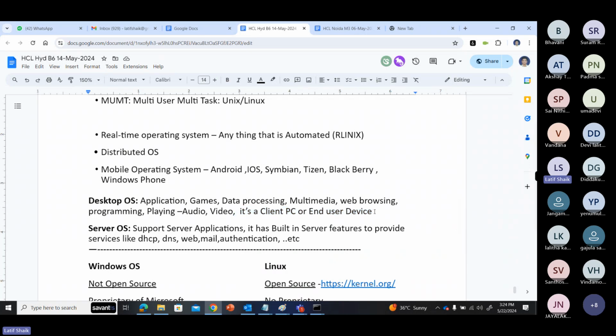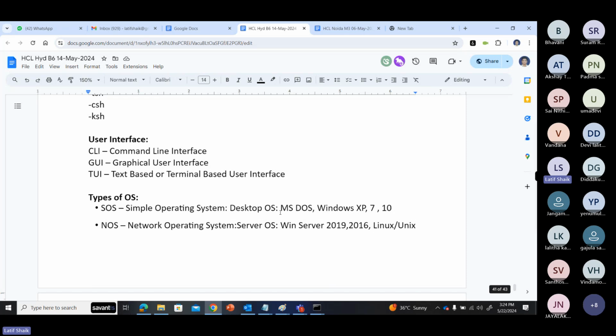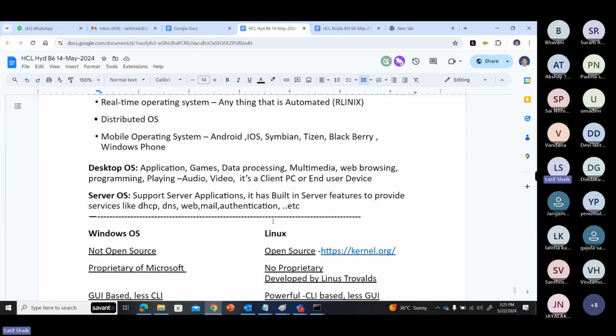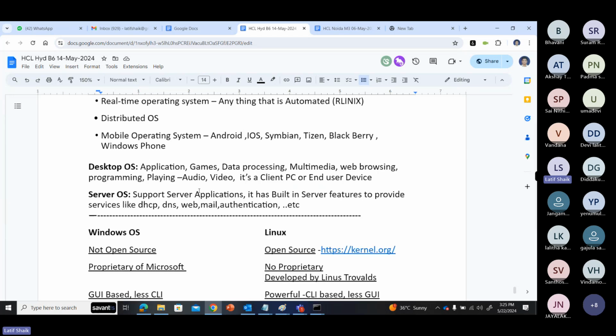I'm using a desktop operating system, so I am able to create different documents and applications. I am able to work. I do some programming in my laptop. Okay, that is a desktop OS. Depending upon the OS we can run different things. Network operating system. What is a network operating system? It is a kind of server OS. Windows servers, Linux servers, Unix servers all come under server operating system.